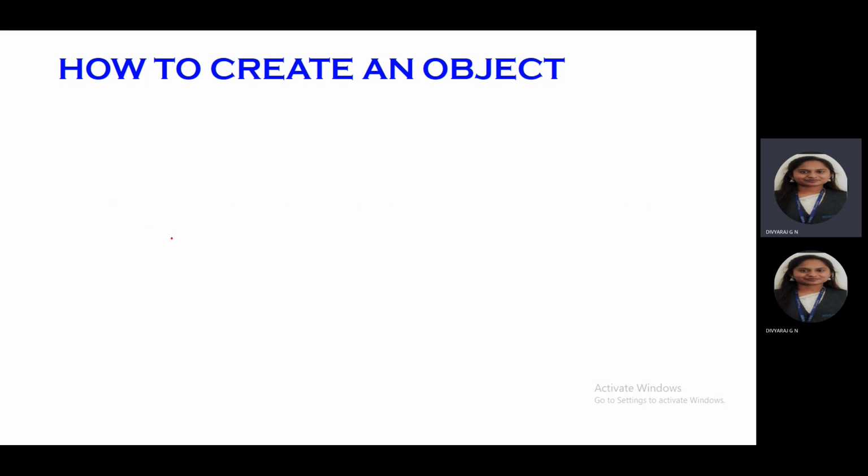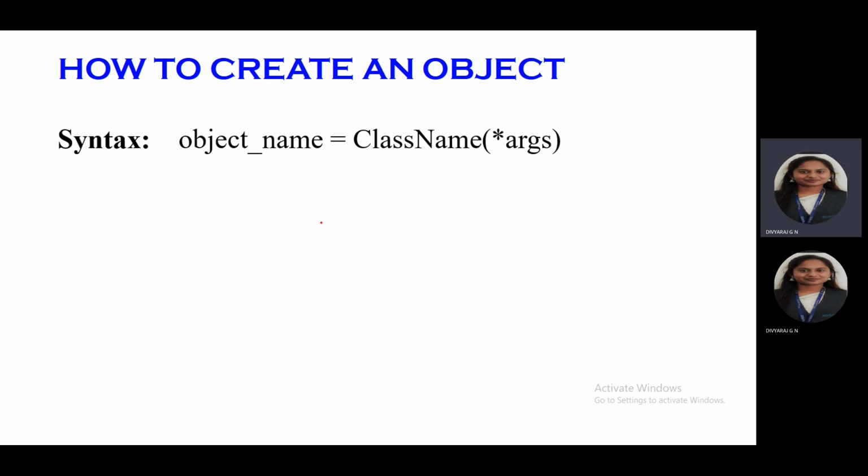How to create an object? See here, the syntax for an object, note down here. For the object name, you can give any name, it's your wish, followed by the class name. Whatever the name of the class is, it should be here, followed by the arguments. Okay, now how to write it with an example?